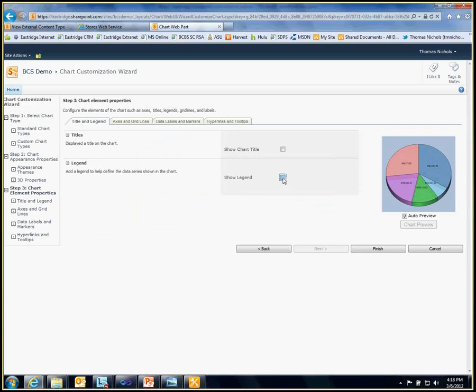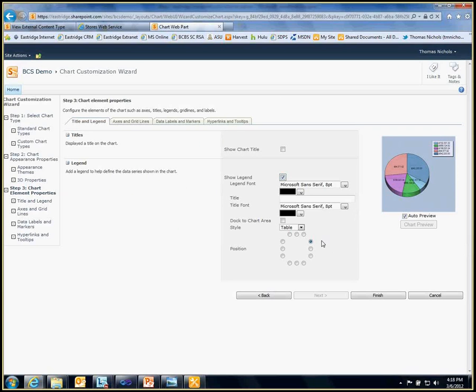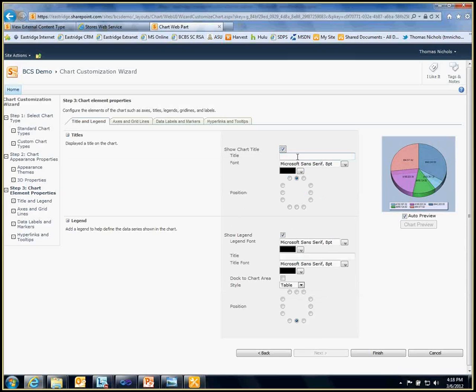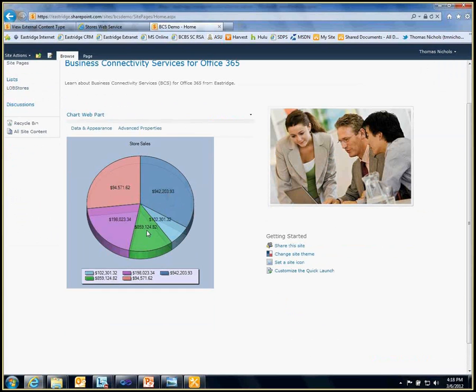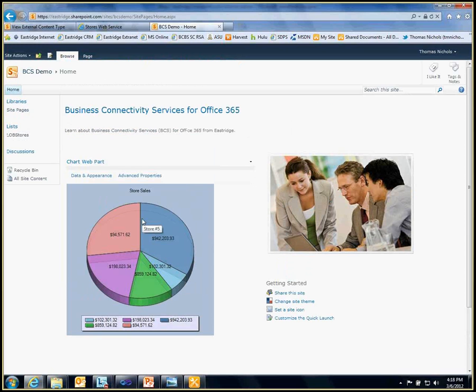I can show the legend for this chart. And I can specify where I'd like the legend in the chart. I can also add a chart title. So let's say Store Sale. And click Finish. Now I have a chart web part that's actually pulling external content information into SharePoint. So we have web parts that can be used to surface information, both tabular type information using the out-of-the-box BCS web parts, or we can use the chart web part to give a very graphical view of that ECT information.